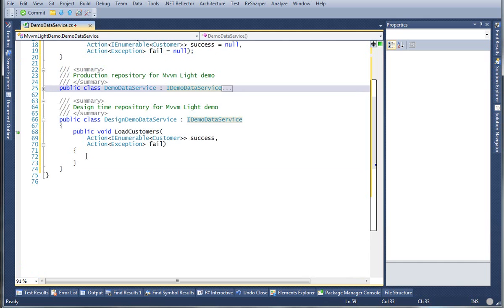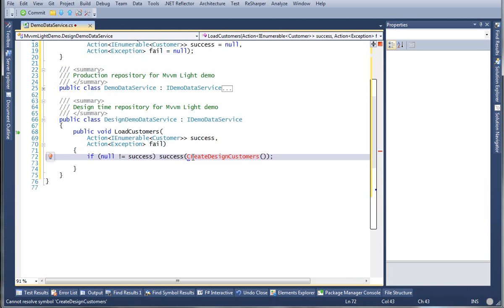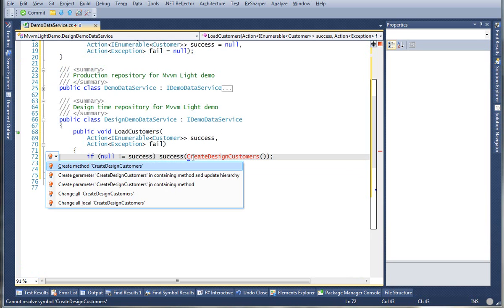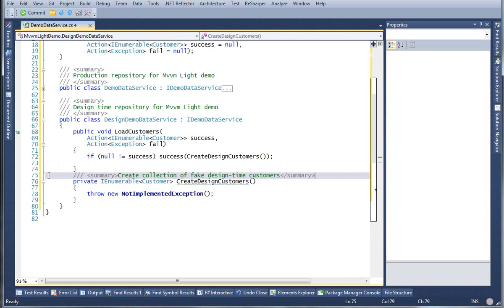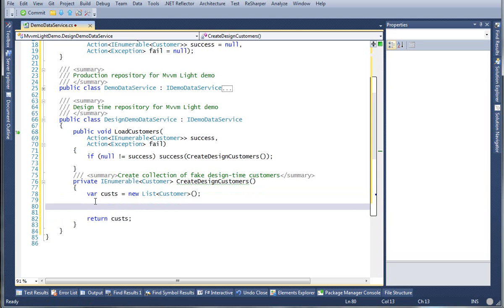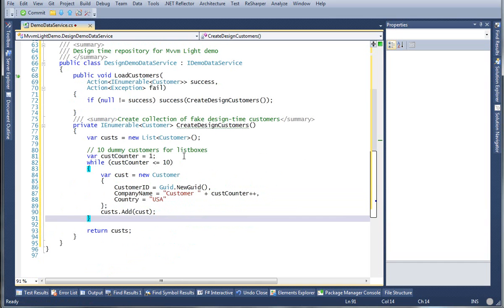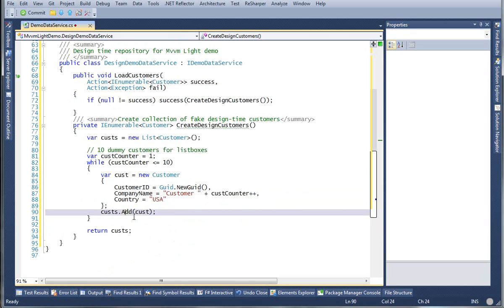We're ready for the design time version, and we don't have to worry about the success path here. And we're going to create a little method here that's just going to create some dummy data for us. It'll be a list of customers, because this is always going to succeed. It's during design time. So we get a list of customers, and we're going to return it. And now what we're going to do is create 10 dummy customers that have a name that goes Customer 1, Customer 2, and so forth. And that gets added to the list.